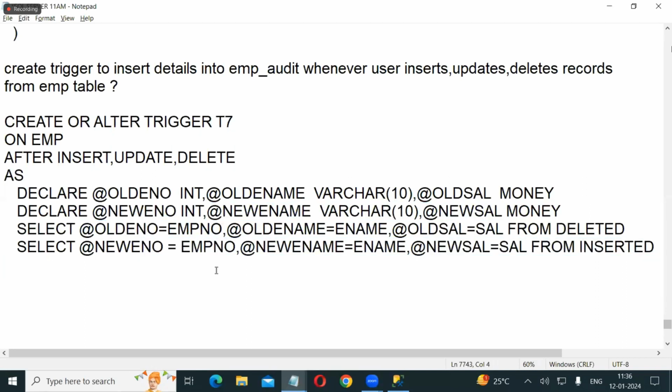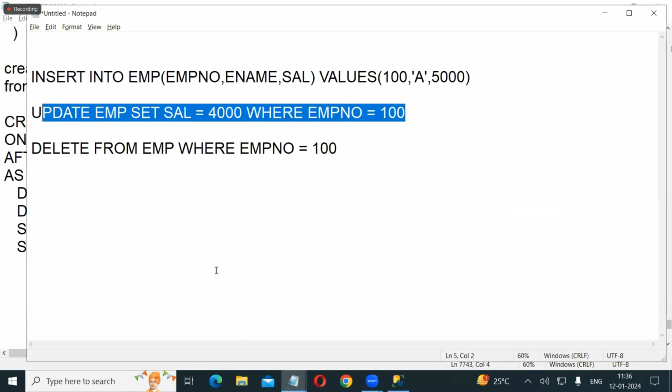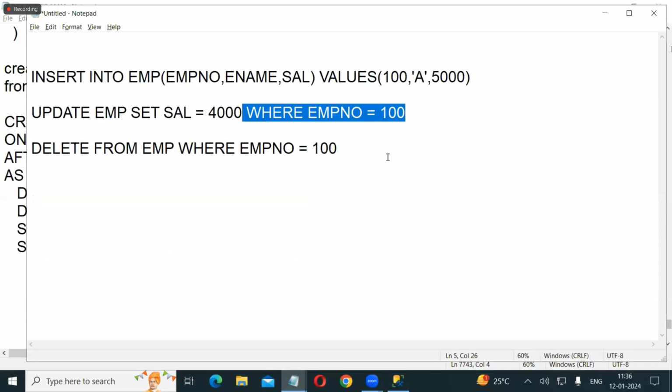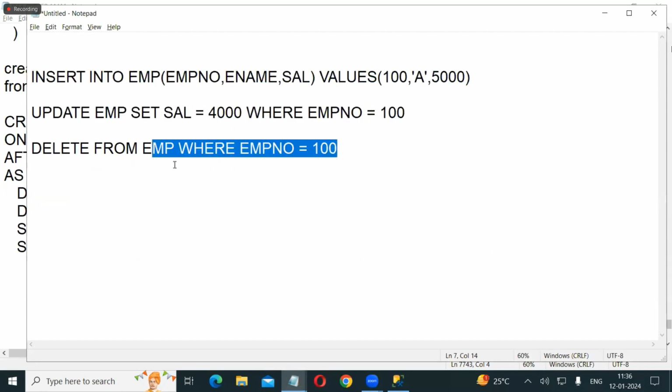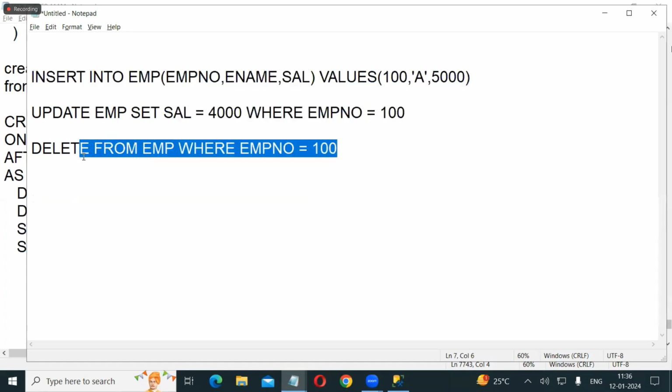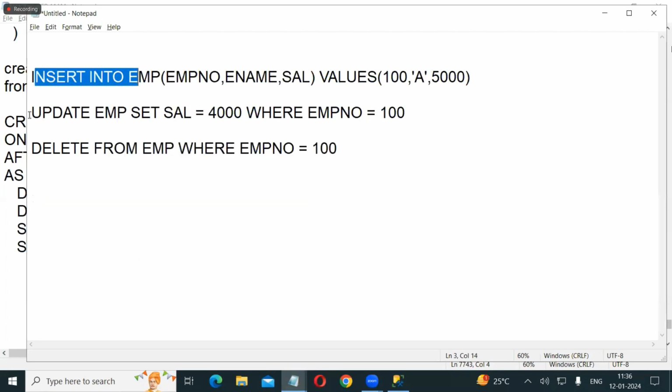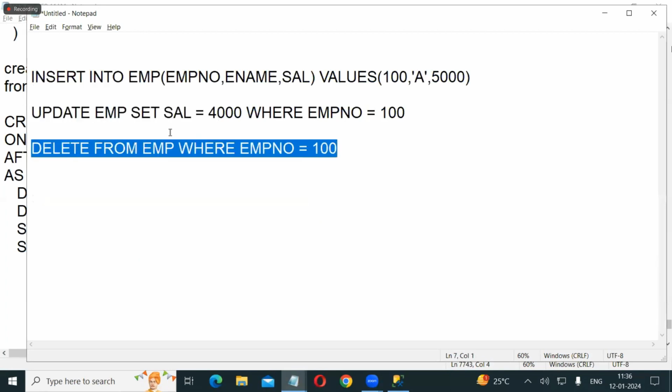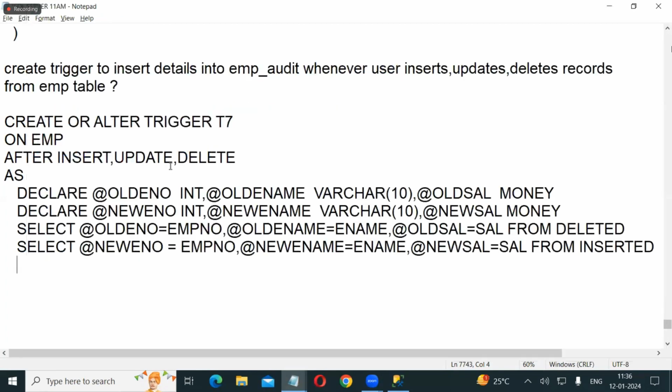But here, how do you know whether the operation is insert, update, or delete? That means the user executed an insert, update, or delete command. How do we know that?